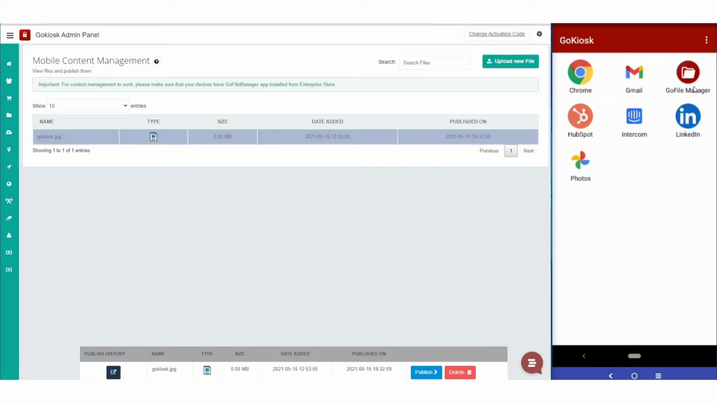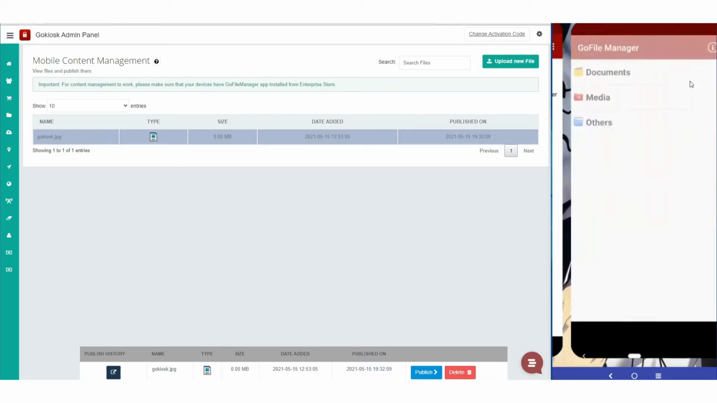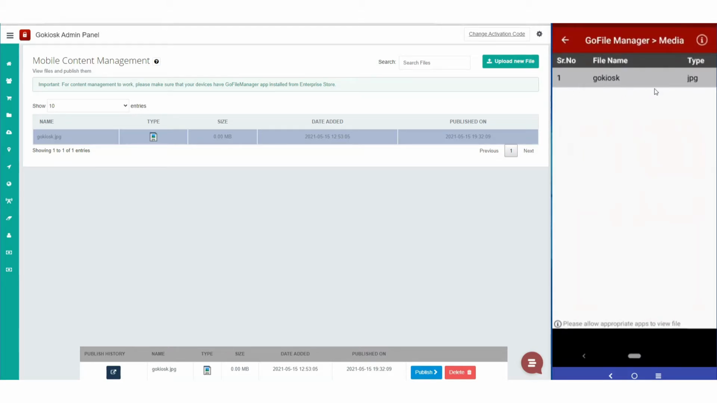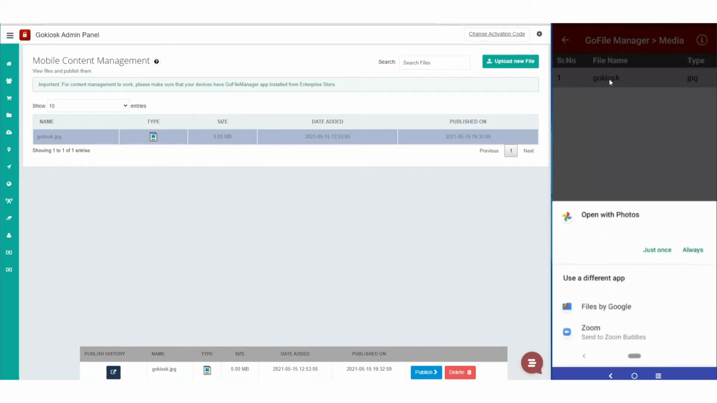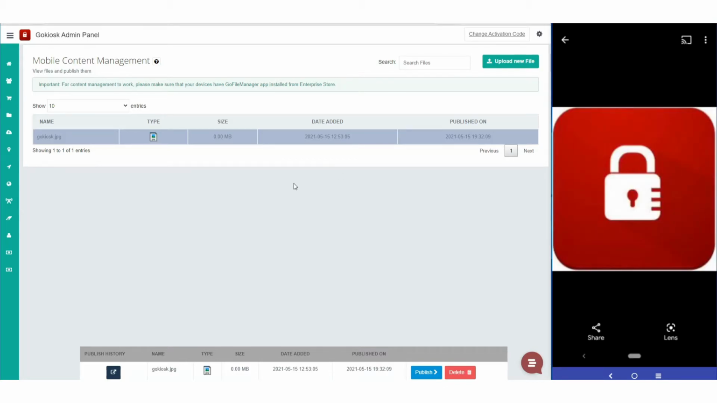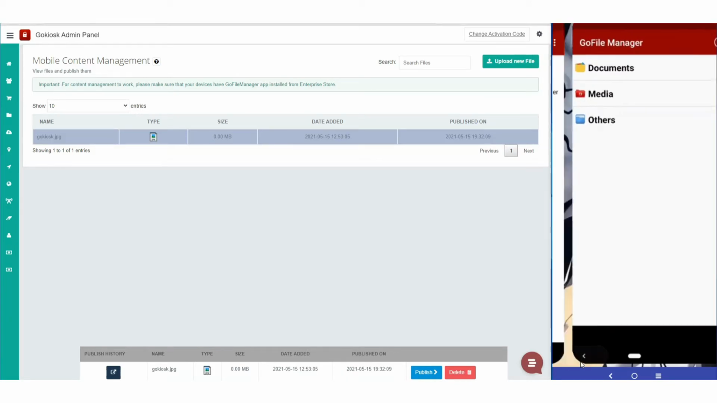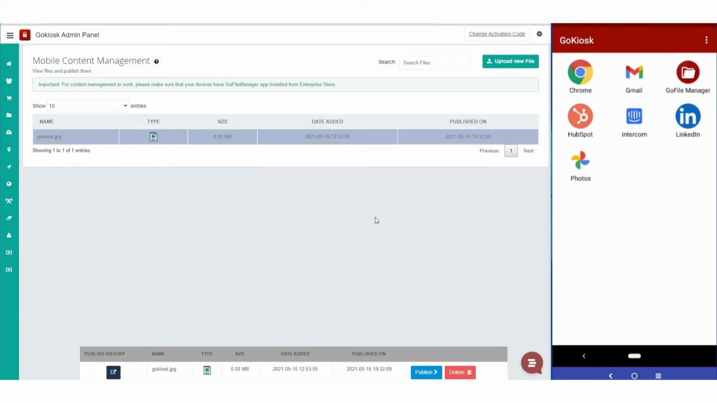If I go inside my Go file manager and look inside the media, I can see the file here. If I want to view the file, all I can do is just click on it and say just once, and there we go. I just opened up my Gokiosk icon. So that's how the content management is going to work.